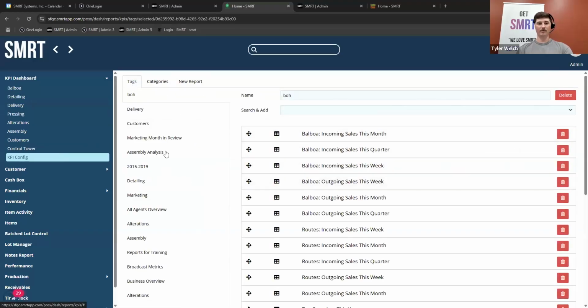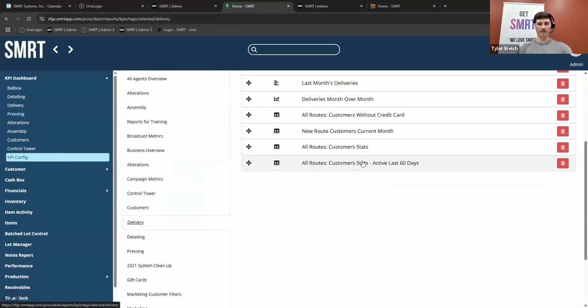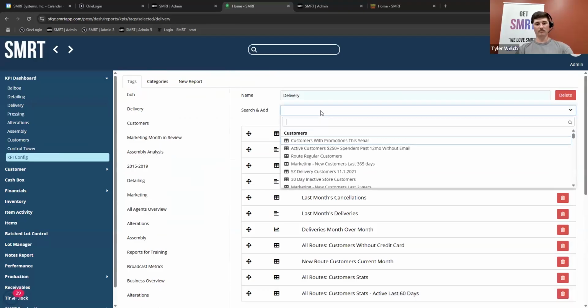Let's go find the delivery one, and say I wanted to add route regular customers. Then as this report updates, I don't have to continuously go search for it in categories under customers and find it the hard way. It'll just be underneath my delivery tag all the time, underneath that dashboard.